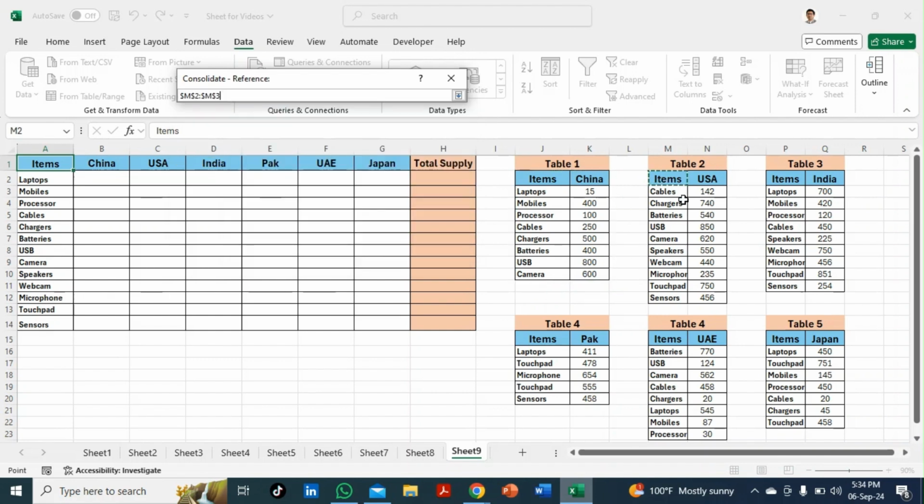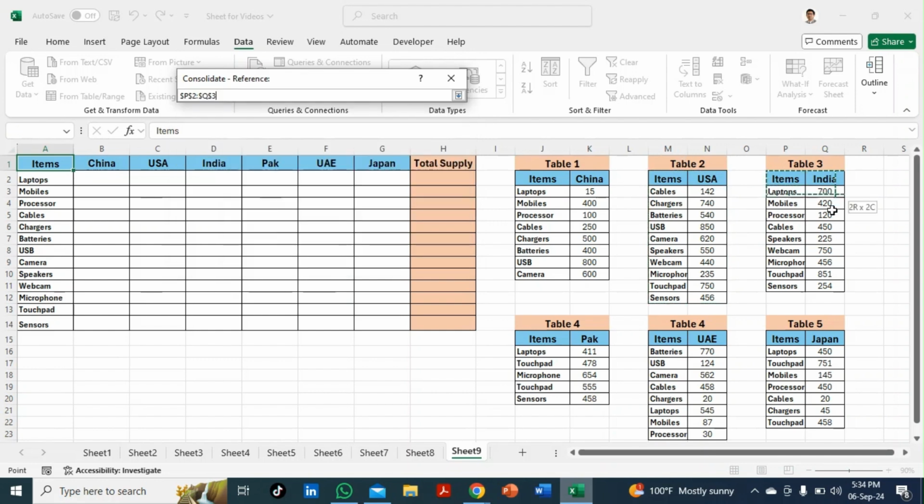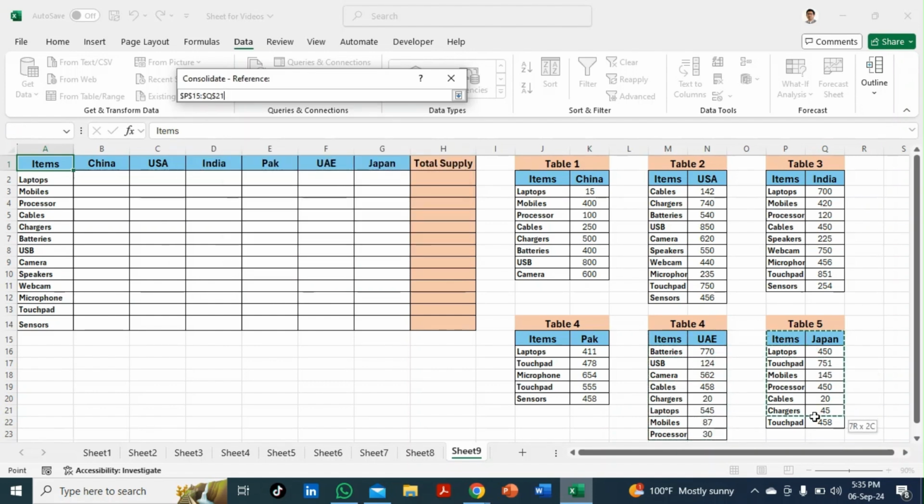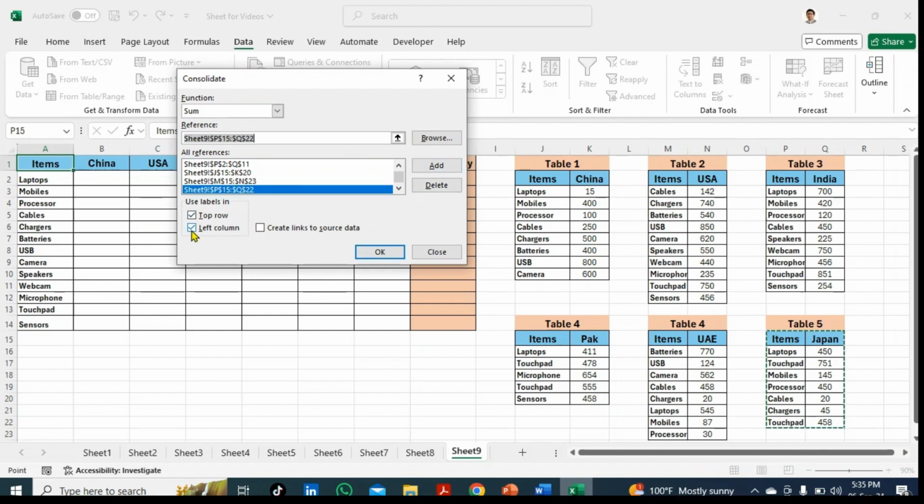Then I'll select the second table and click Add. Then the third table, I'll add the fourth table, then the fifth table, I'll add, and the last table, I will add. Don't forget to check the top row and left column. After that, just click on OK.